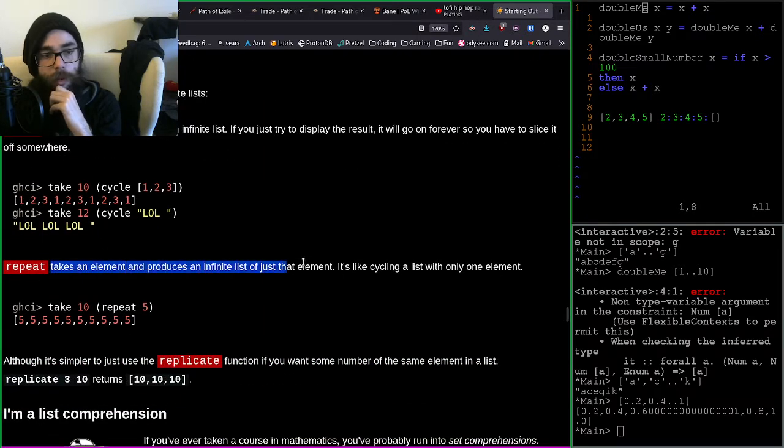Right, repeat takes an element and produces an infinite list of just that element. It's like cycling a list with only one element. Why would you want to do that?